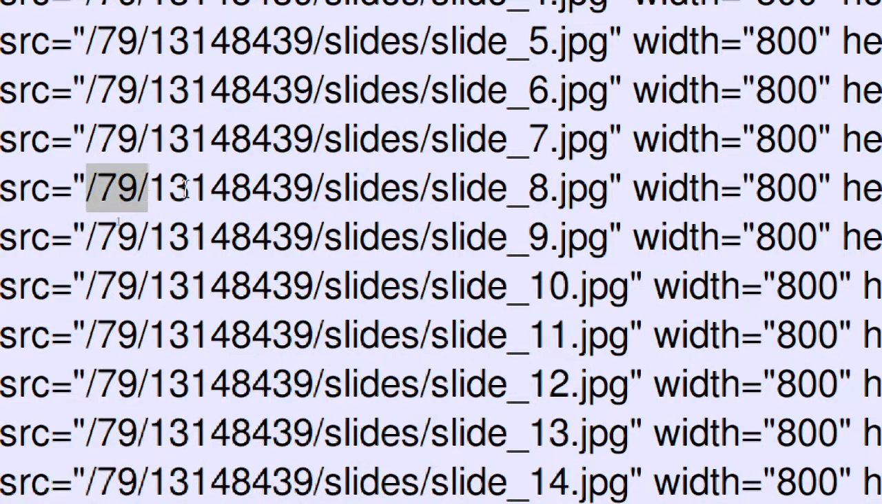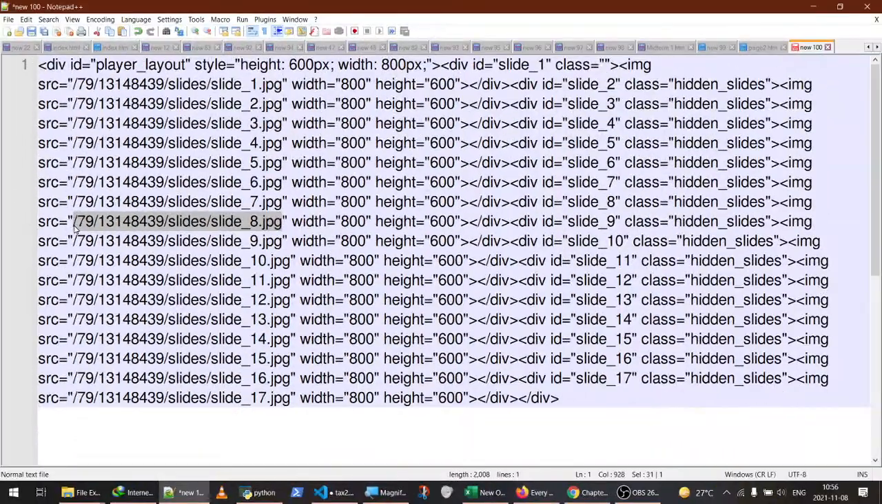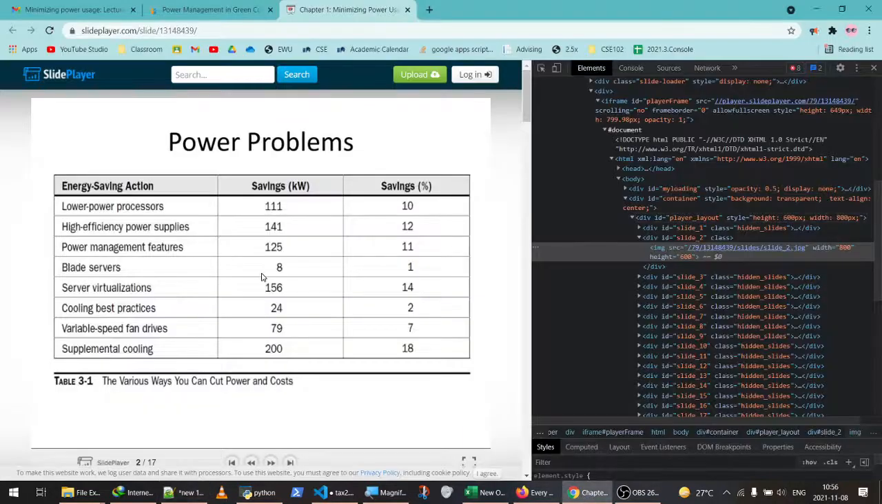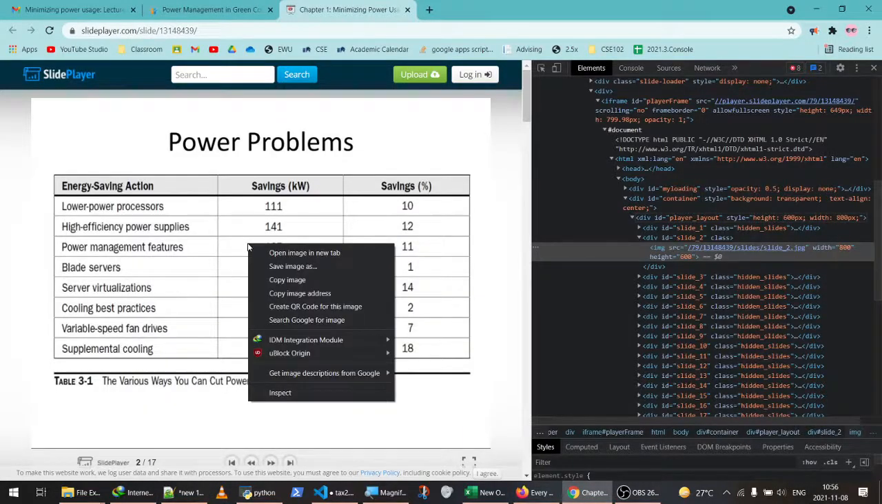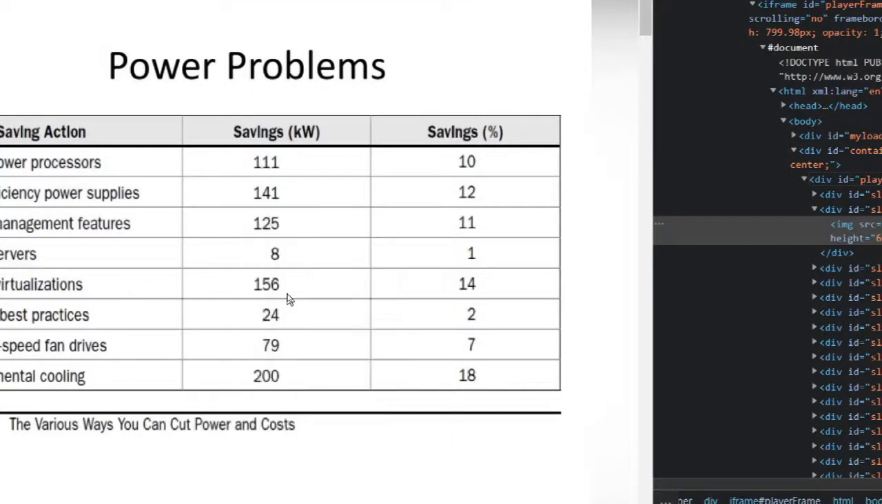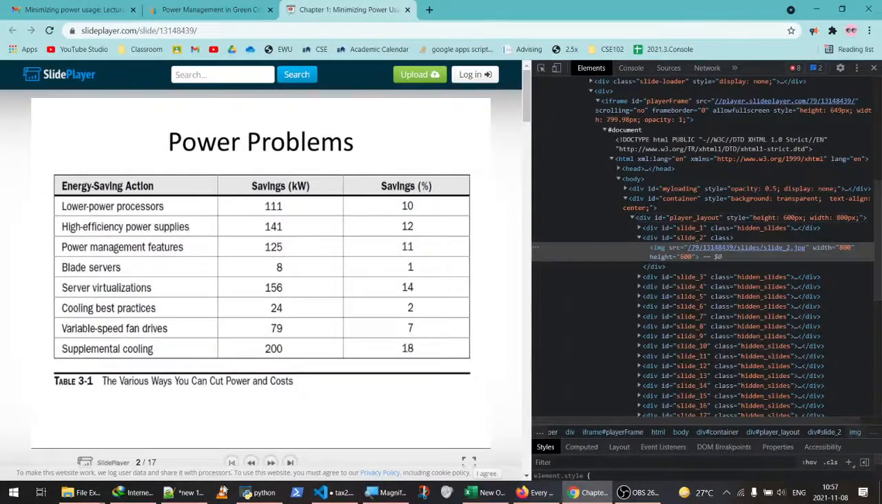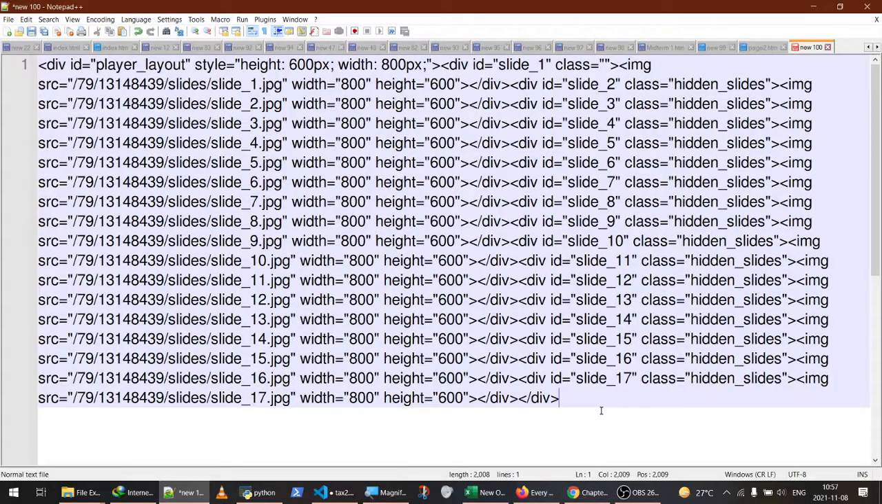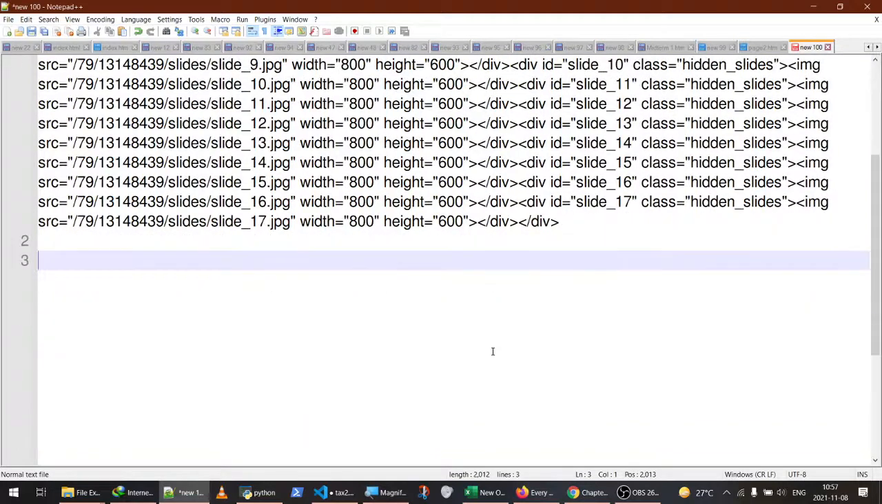That means it has the previous part missing. It doesn't have the whole address, but only a partial address. If we want the whole address of any picture, let's go back to the web page, right click on the picture, and click on copy image address. So I'm copying it. Now it's on the clipboard. So I'm clicking on the notepad where I was.